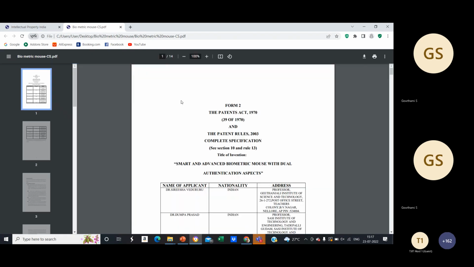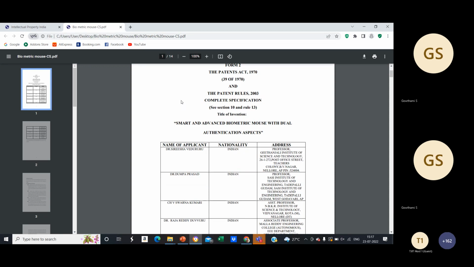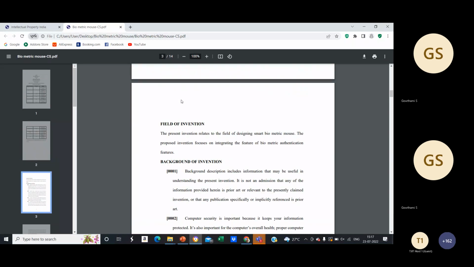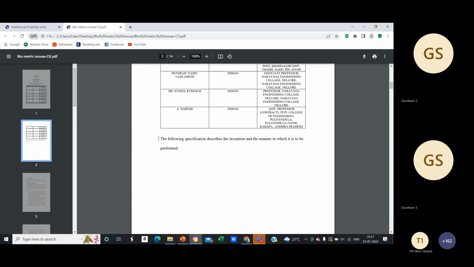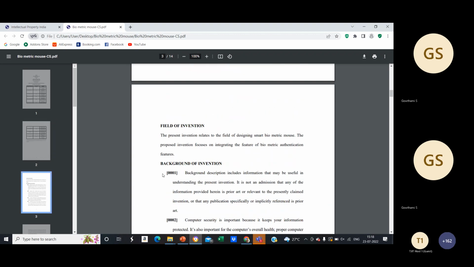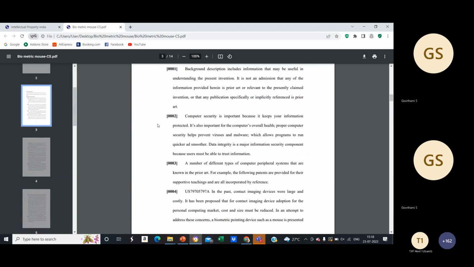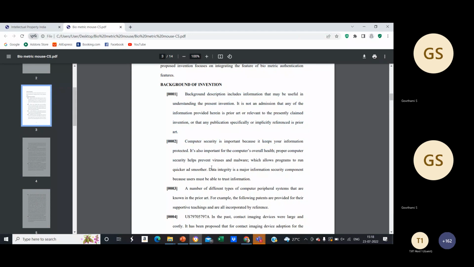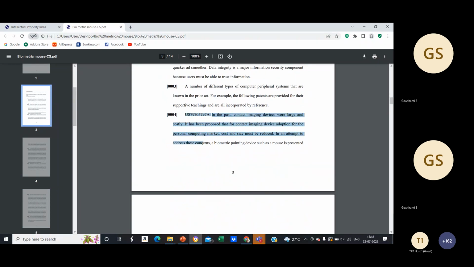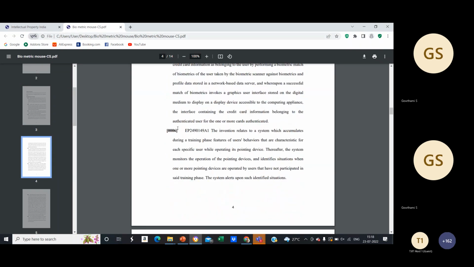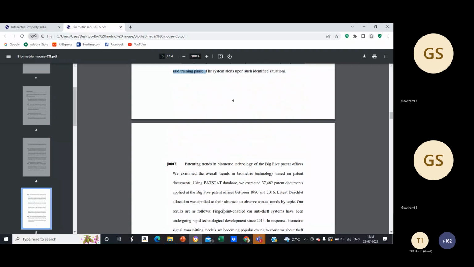This is form 2. This is how my form 2 will look. Here is the preamble, as I said, for the complete specification, it will say the manner in which it is performed. It includes the field of invention, and this is the background of invention, where we put the already available documents. The patent number I have put and explained. This is how I've explained things here.